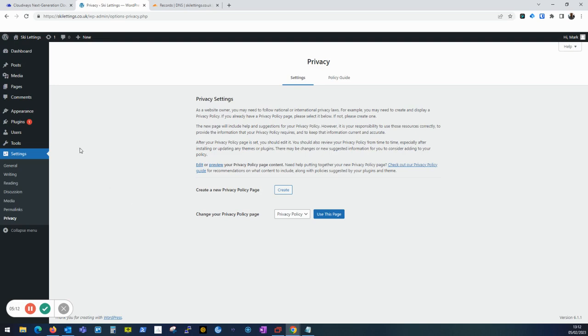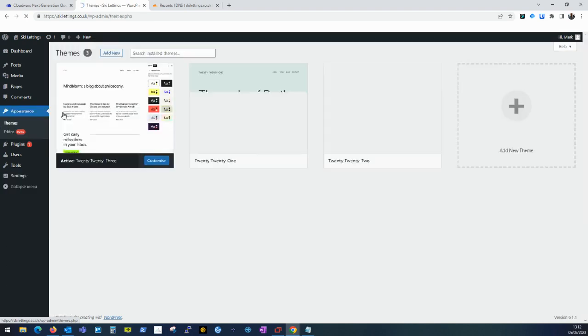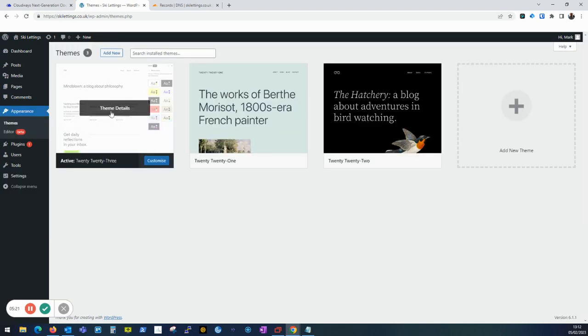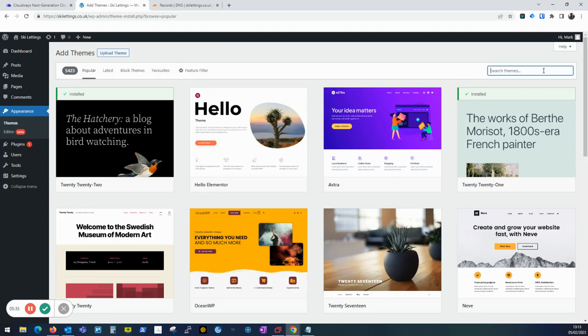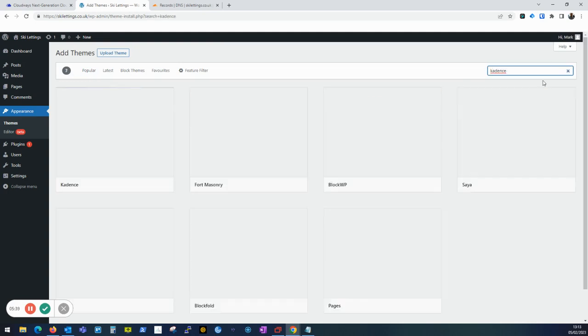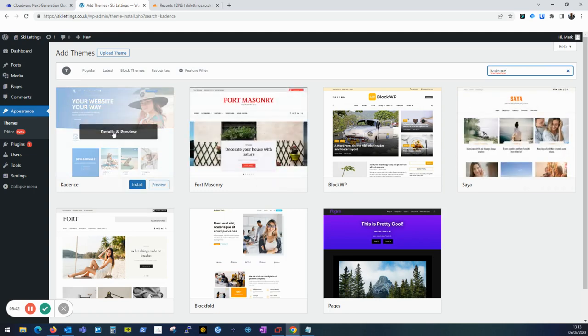So now let's get our theme installed. If we go to Appearance and to Themes, here we see the current active theme is the 2023 theme. So what we're going to install, if I click on Add New, if you do the same, what you're looking for is Cadence, K-A-D-E-N-C-E. Here it is. And what we're going to do is install that theme.